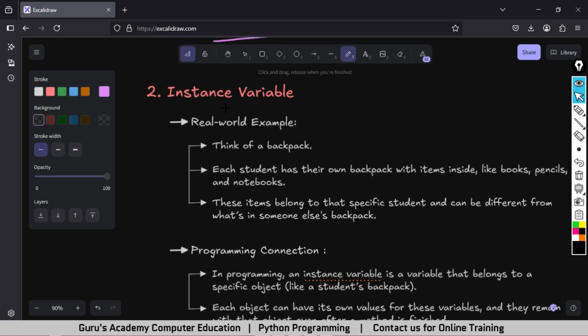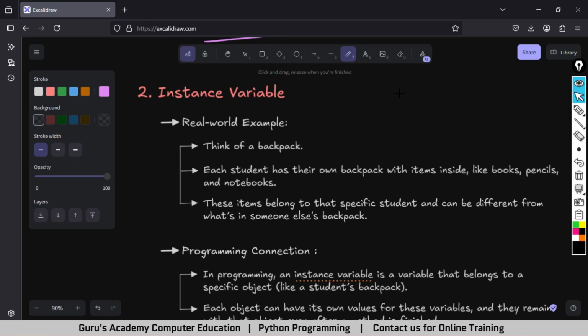The next one is instance variable. We have already discussed instance variable, but still let's understand it quickly. If we are talking about instance variable, think of a backpack. Each student has their own backpack with items inside like books, pencils, and notebooks. These items belong to that specific student and can be different from what is in someone else's backpack. I'll show you an example.